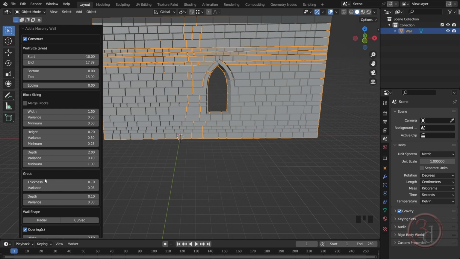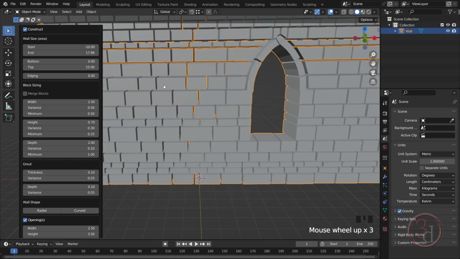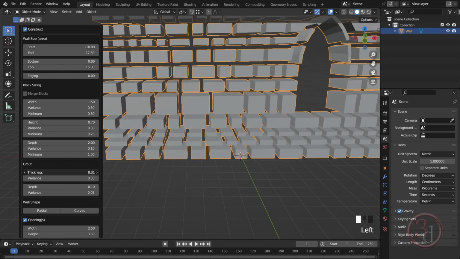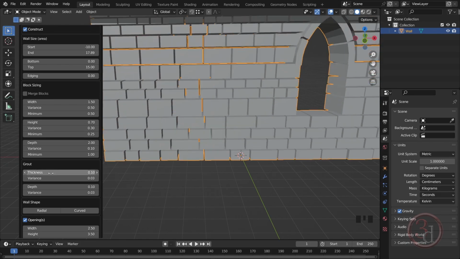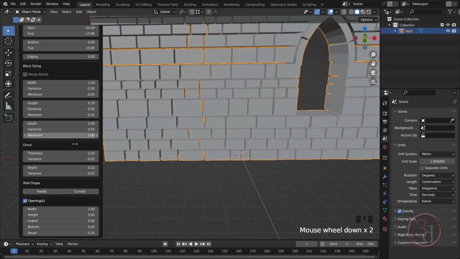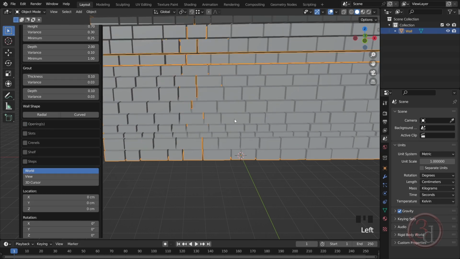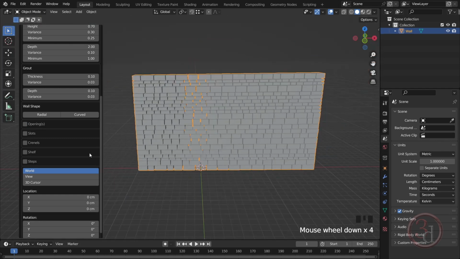And then come to the grouting. The grouting is the gap between two blocks. Okay, so I can increase the thickness or I can reduce the thickness further. And I can have variation and depth. And further down, if we don't want any window, we can turn off this opening, so the window is gone. And then there are a few other options that we can turn on to get the settings for each of these.